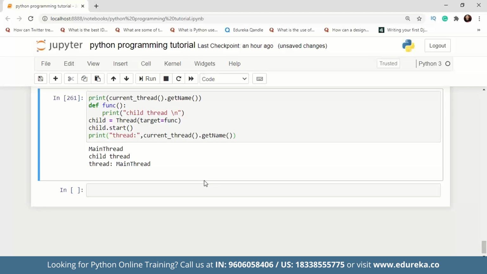Basically, the advantages of using threading are better utilization of resources, it simplifies the code, allows concurrent and parallel execution of various tasks, and reduces the time consumption or response time, thereby increasing performance as well. So this is all about multi-threading in Python.